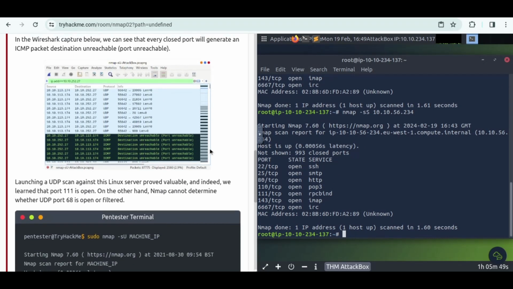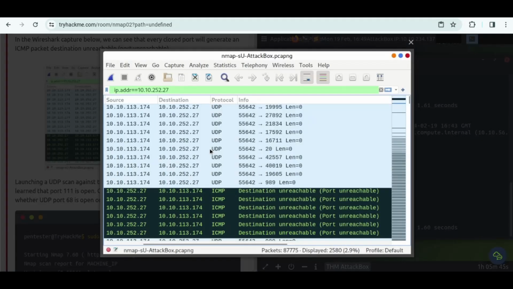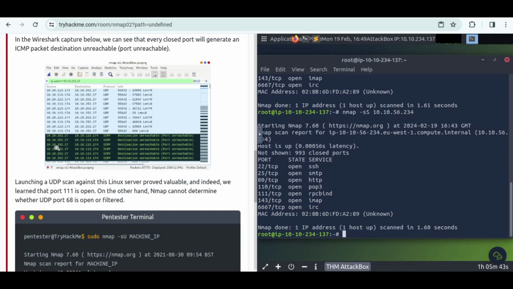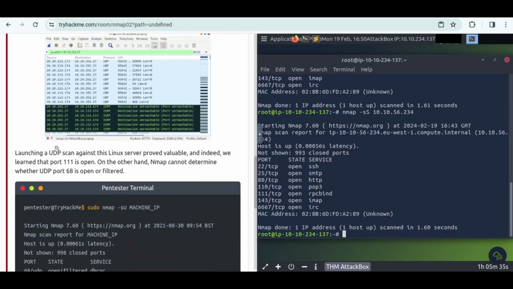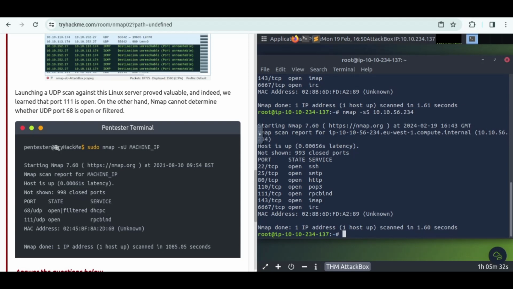In the Wireshark capture below, we can see that every closed port will generate an ICMP destination unreachable, port unreachable packet. Launching a UDP scan against this Linux server proved valuable, and indeed we learned that port 111 is open.